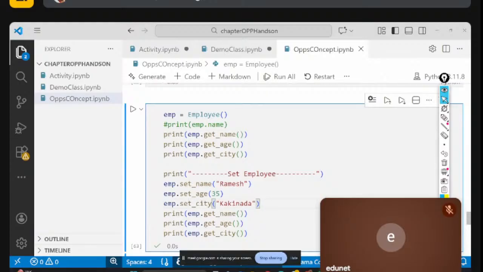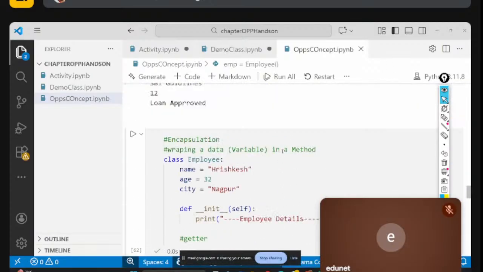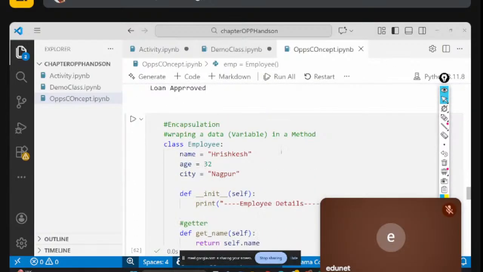Everyone done? Done? Got it? So what is encapsulation? We are wrapping the data variable inside the method. That we call encapsulation.